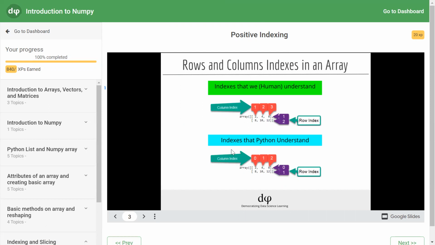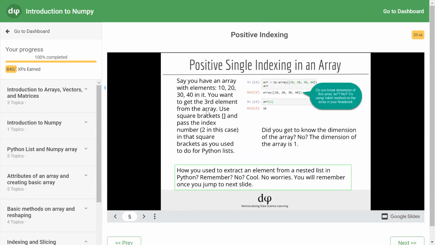Now, in the second example, we have a 2-dimensional array. It contains 2 rows. So index of the first row is 0. Index of the second row is 1. Index of first column is 0. Index of second column is 1. Third column is 2. So indexing starts from 0 for rows also, for columns also.